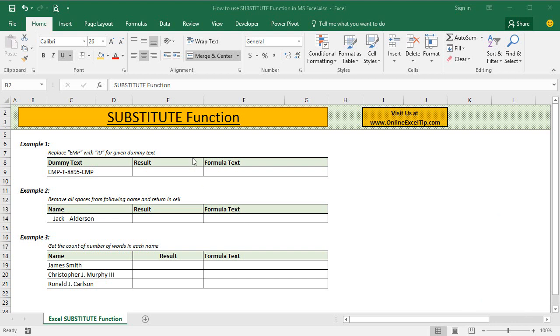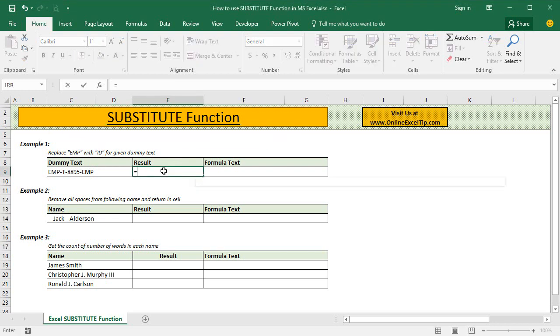The SUBSTITUTE function in Excel is used to replace one or more instances of the old text with the new text in a supplied text string. But this function is case sensitive and does not support wildcard characters. So let's have a look at the function syntax.